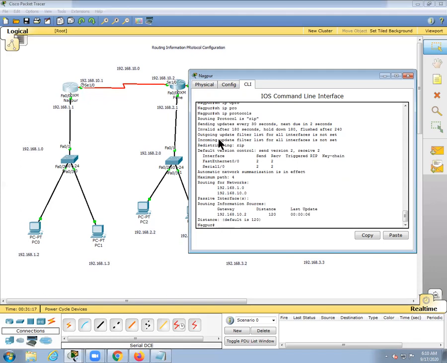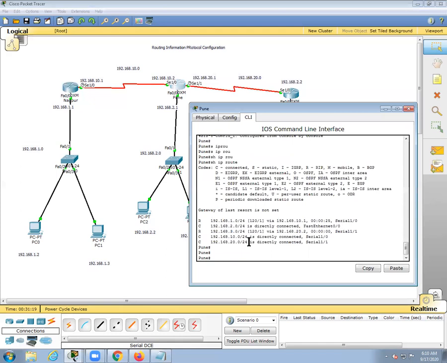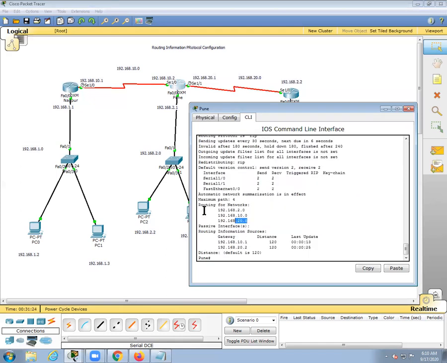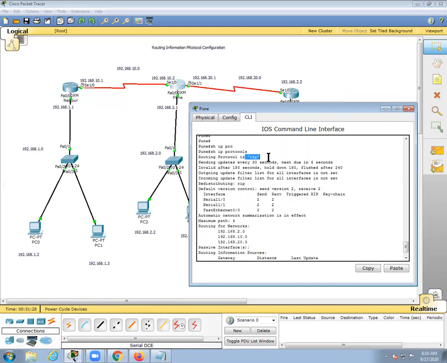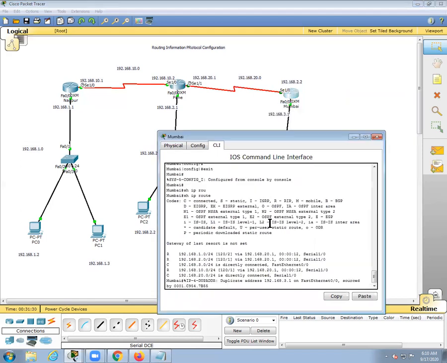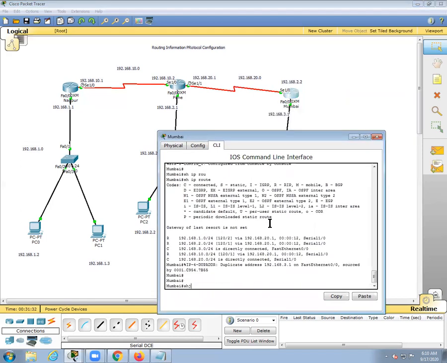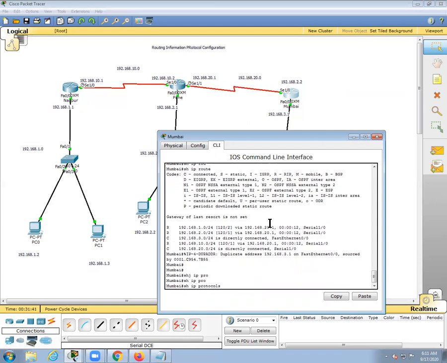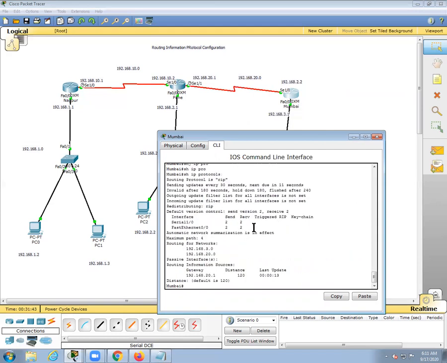So if you go to the Pune router and fire the same command, show ip protocols, here also its interfaces and networks will be there. Their networks are configured with the RIP protocol. If you go to the Mumbai router also and use the same command, show ip protocols, here also it is showing that the RIP protocol is enabled.